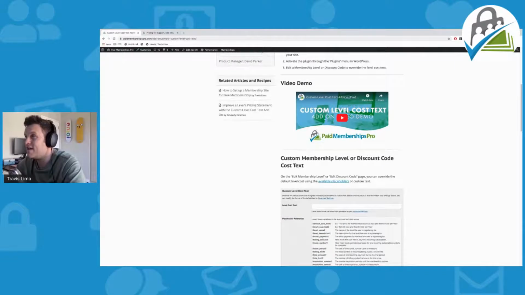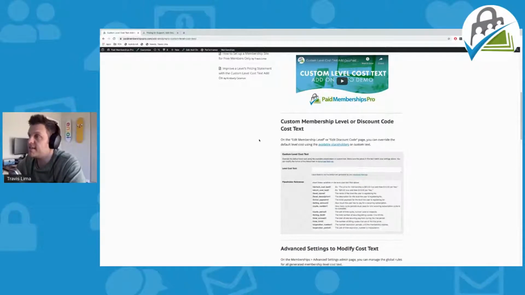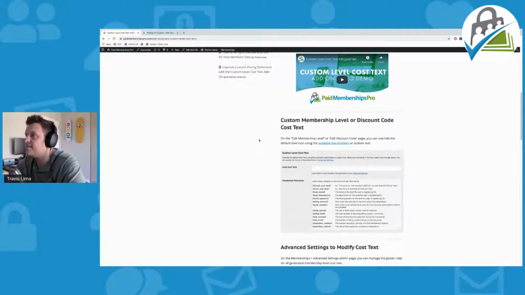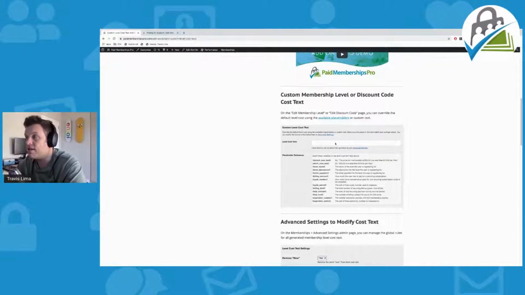If you want, we have a bit of a video over here so you can see exactly how it works. Once you install the custom level cost text add-on, you'll see something similar to this in your membership level settings, and this will allow you to literally write out whatever you want. So if it costs $100 now and then $300 each month thereafter, you can just say $100 up front, $300 per month afterwards, or whatever the case may be.